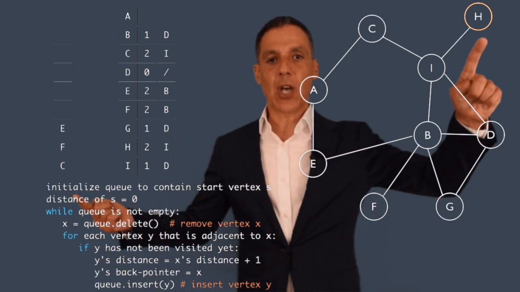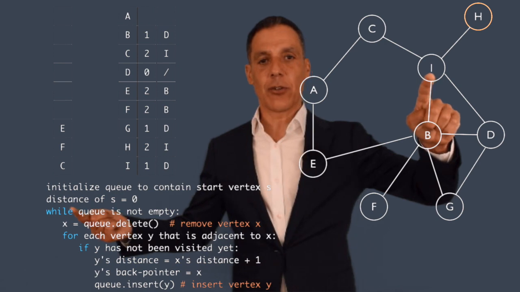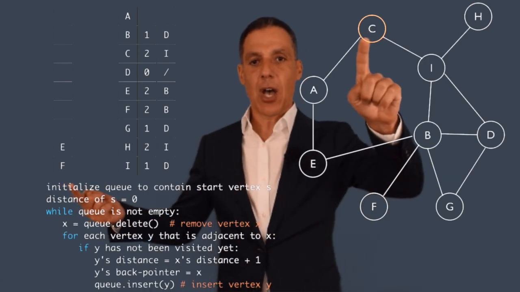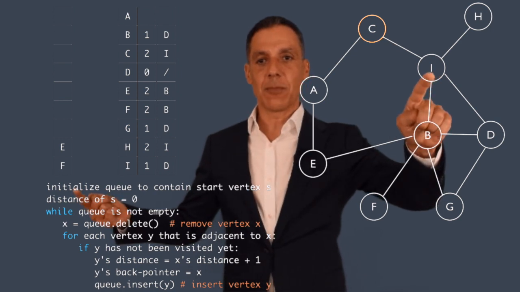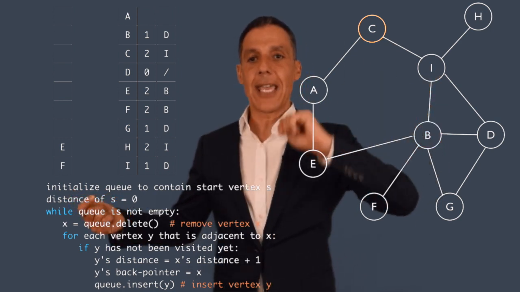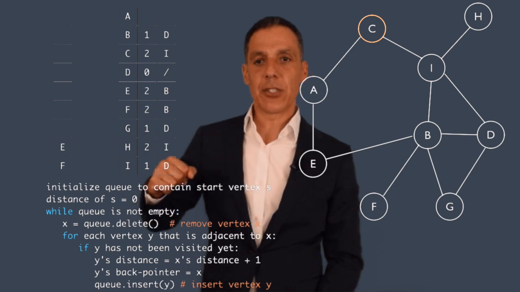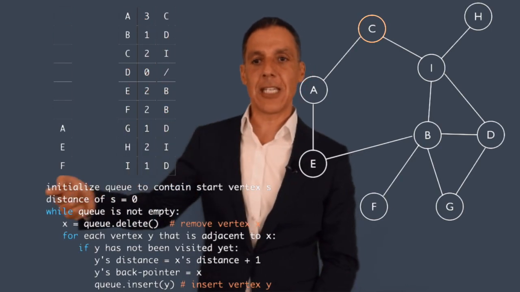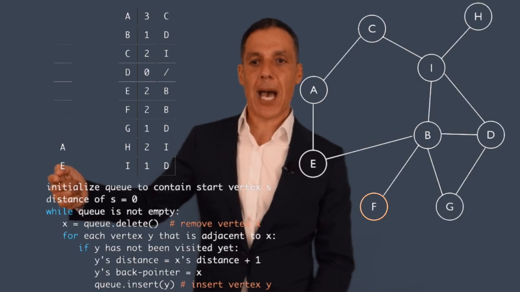All right, so H comes off. Everybody adjacent to H has already been visited, so there is nothing to do. C comes off. I is adjacent and has been visited, but good, A has not. So A, we're going to do a little bit of work. Its length, of course, is going to be 3. Back pointer is C. And now all we have to do is pop F.